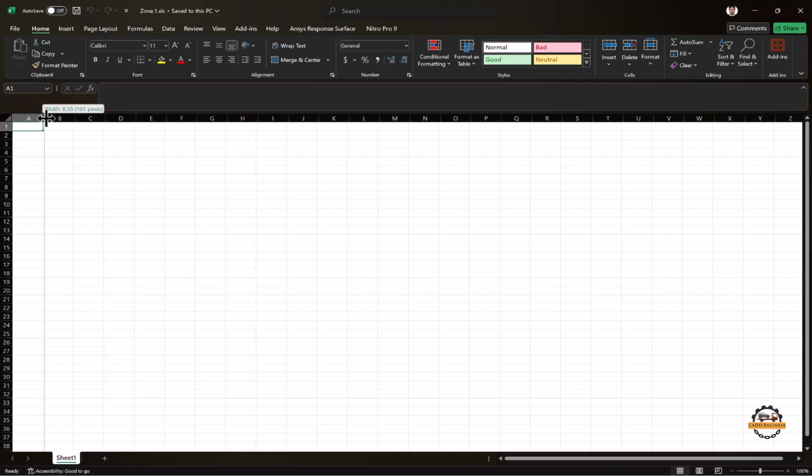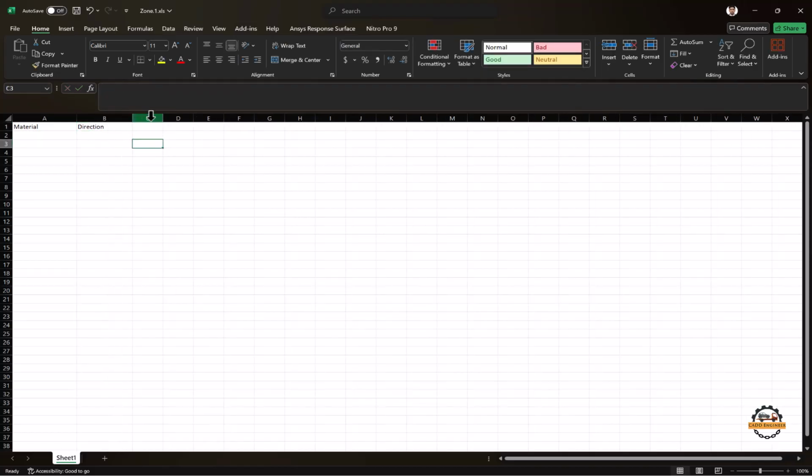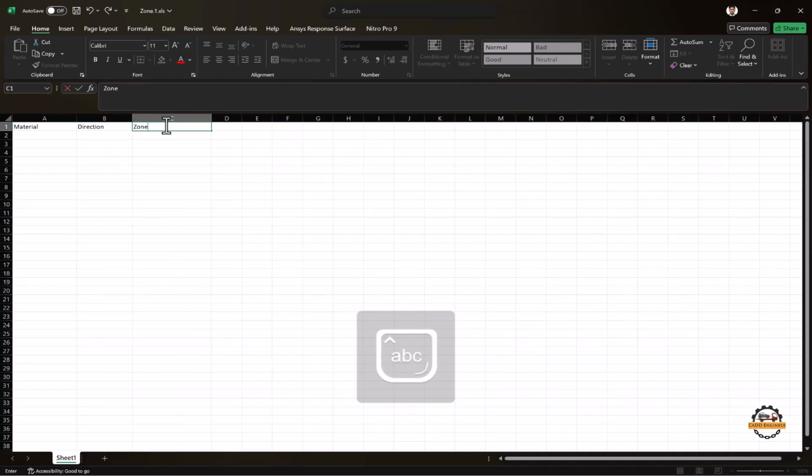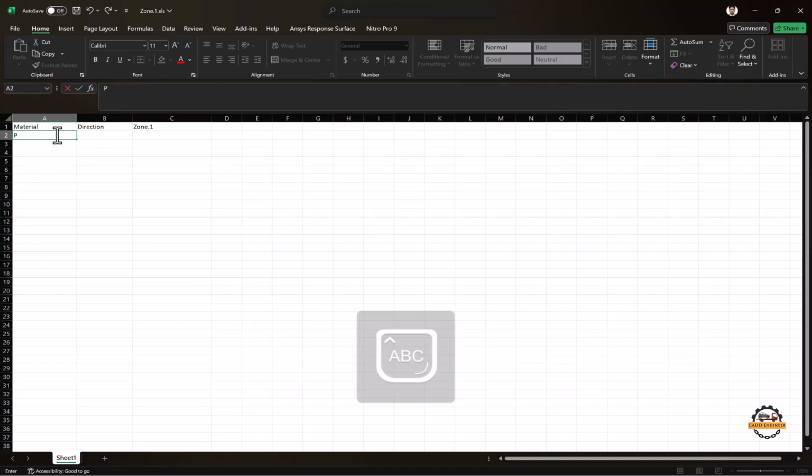So here I have to add a material. We'll mention here material, and here, direction. And here we'll give the name zone 1 to define the laminates. We'll type here the material name. We have to give only those materials that are present in our system, so I'll give the names that already exist in our system.